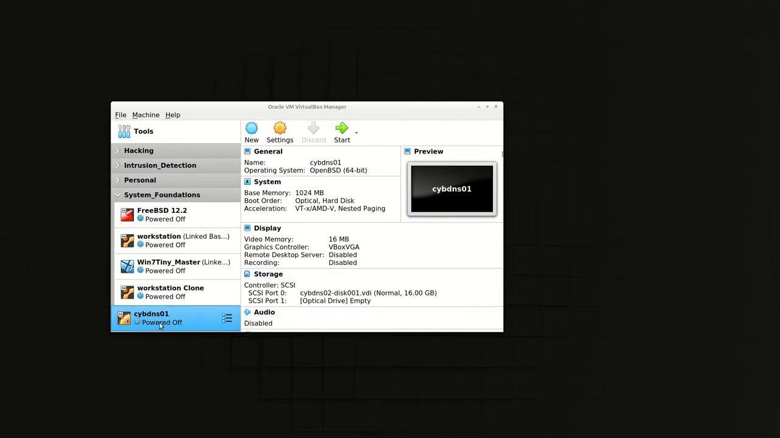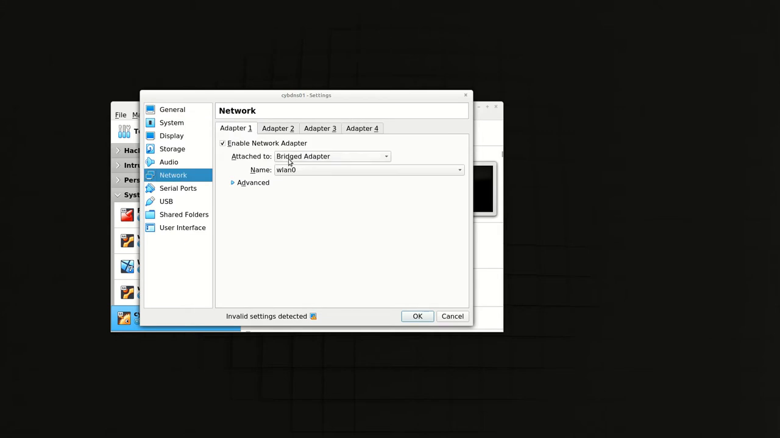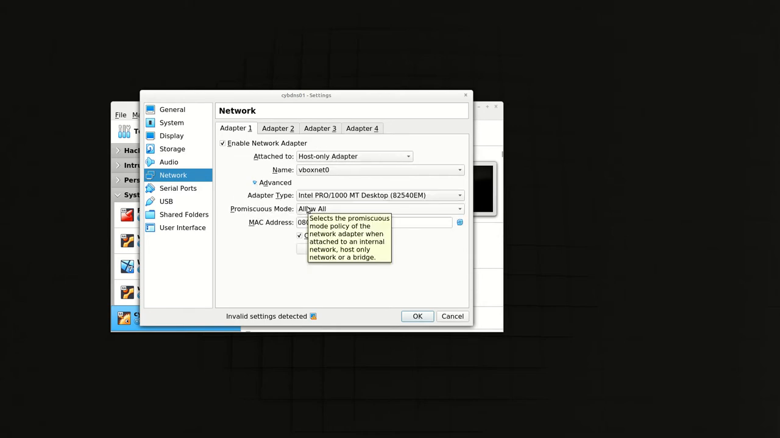So here on DNS 01, we're going to right-click, go to Settings. Inside Settings, by the way, if you go to Description, you can see the root and password. That's your username and password. But that's not what we're doing right now. Go down to Network. Under Network, choose Host Only Adapter. If you want to click Advanced and verify Allow All is there, that's totally fine. It won't impact us with what we're doing today, but it's a nice feature so you can sniff all the traffic. We'll choose OK.